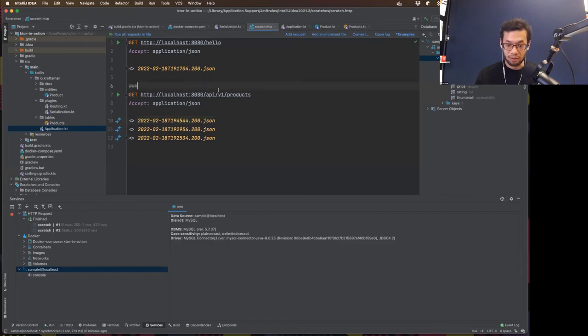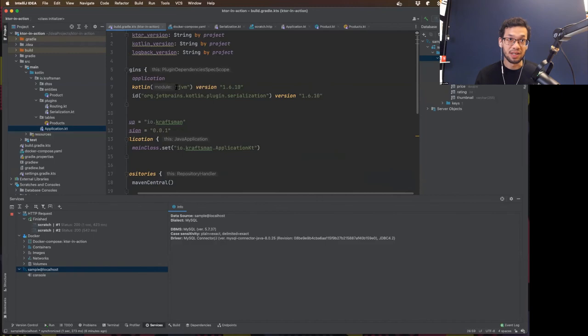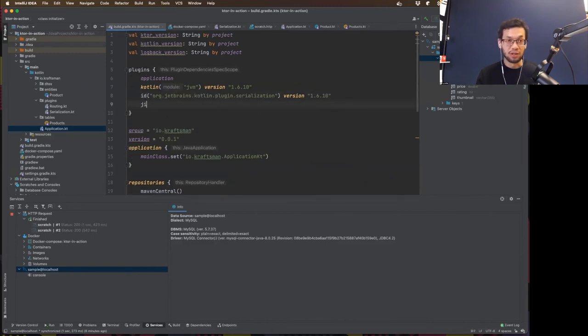So back to our build.gradle.kts file, in the beginning, that will have the plugin definition here. So we will add the Jib plugin in our Gradle. So we import our Gradle, it will download the Jib plugin and install it.